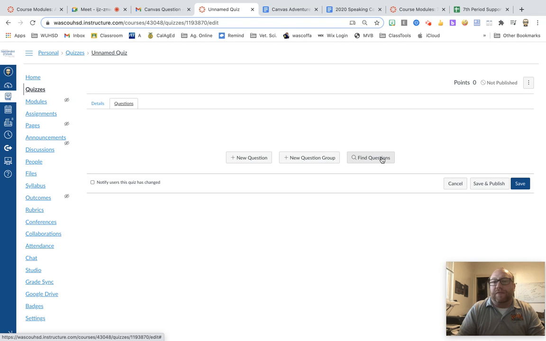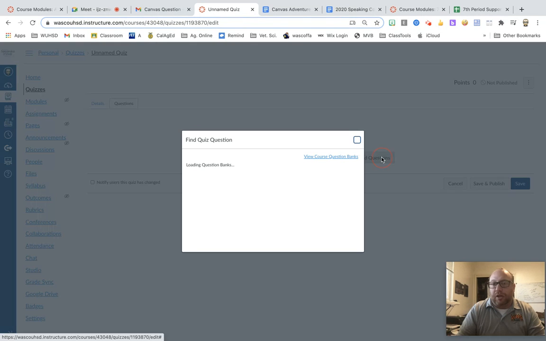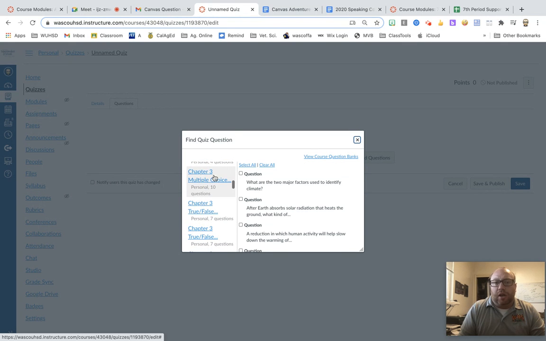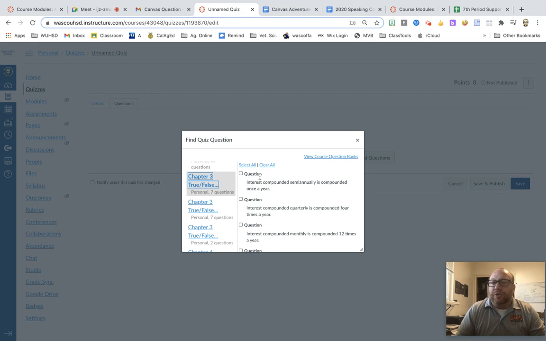So we're going to use the find question feature. And if your PLC is like the math one, they've already built all of these beautiful multiple choice, true and false test banks. So we're going to go chapter 3, true and false. And if I want all of these to be in my test bank on my quiz, that means it's going to be embedded, meaning it will travel anywhere I send this quiz to.